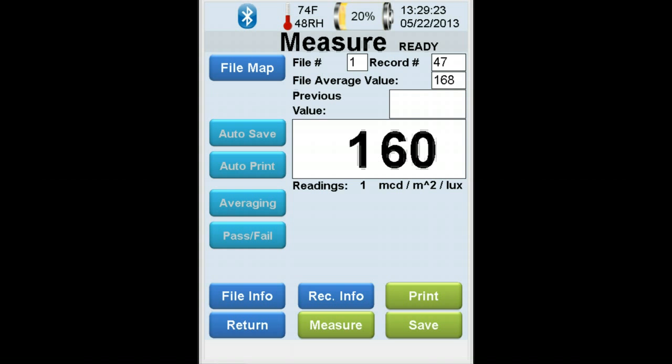But for those of you that want to actually collect a lot more information or have flexibility from the mapping benefits to the way you collect the data, you'll be using some of these other features. So let's first start off with file map and file info.